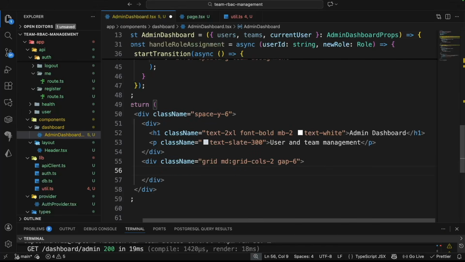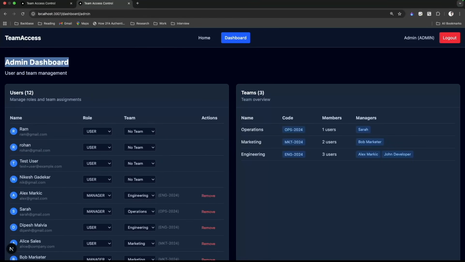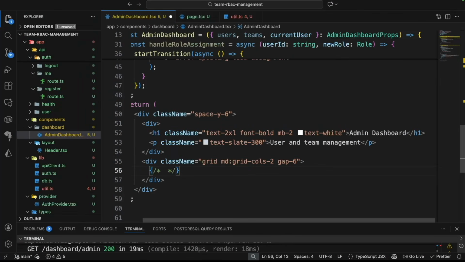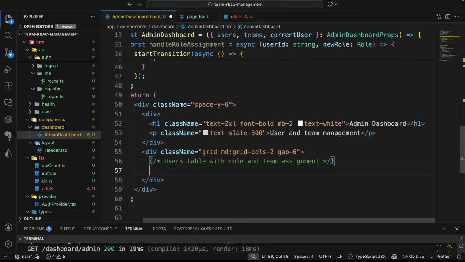Now inside this, first we need to create this table and then we need to have this table for the users and the teams. I'm going to have here user table with role and team assignment. Okay. Now once I have this, there will be another one, the other table, which will be the teams table.